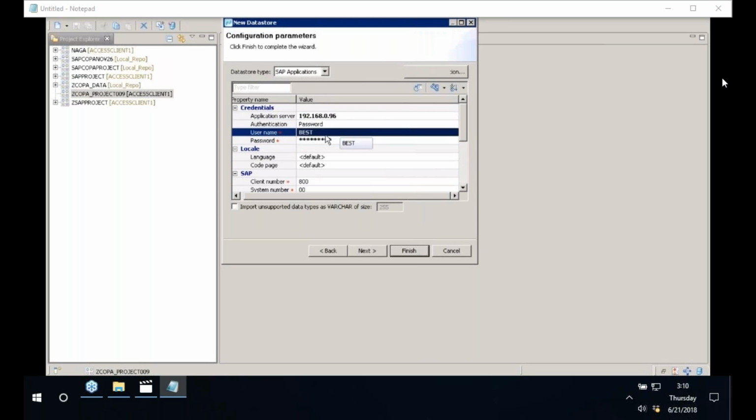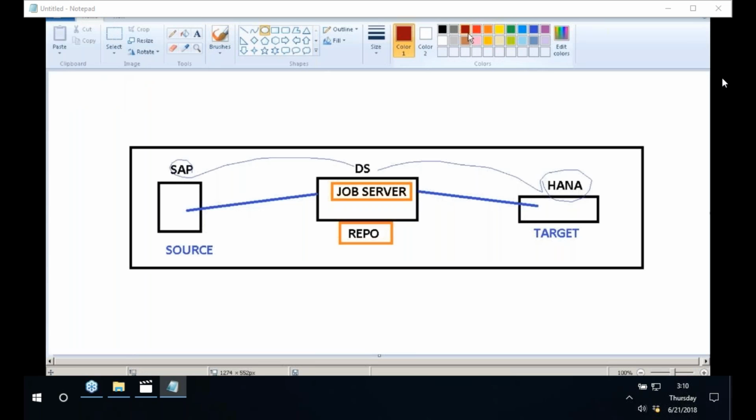So what am I trying to do? We're trying to see how we can migrate data from SAP to HANA S4HANA platform. For that, I'm creating a data store. So what is a data store, participants? A data store is nothing but a connection. This is one connection to SAP. And here we have another connection to target.